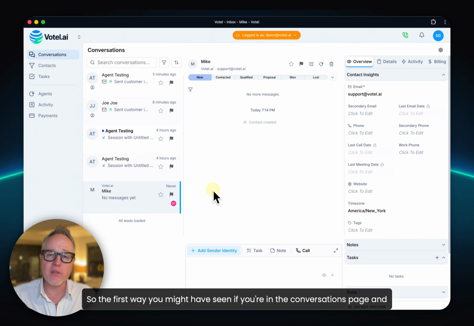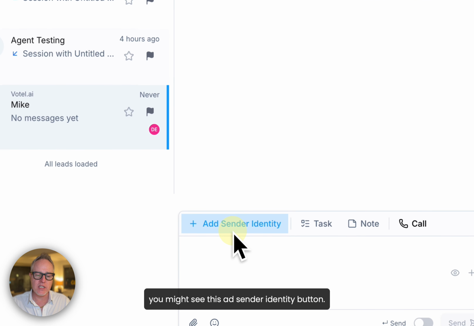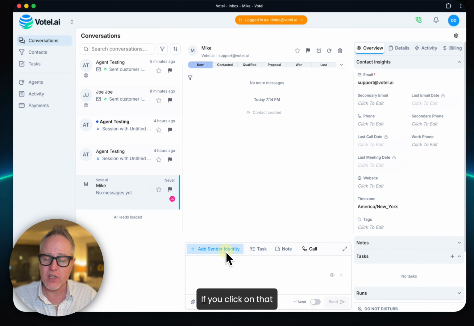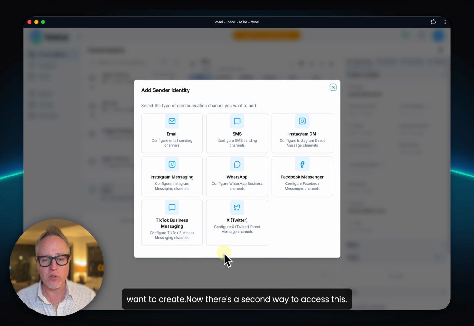So, the first way you might have seen, if you're in the conversations page and you're trying to communicate with a contact or lead, you might see this add sender identity button. If you click on that, it's going to open up this pop up and you get to select the identity that you want to create.